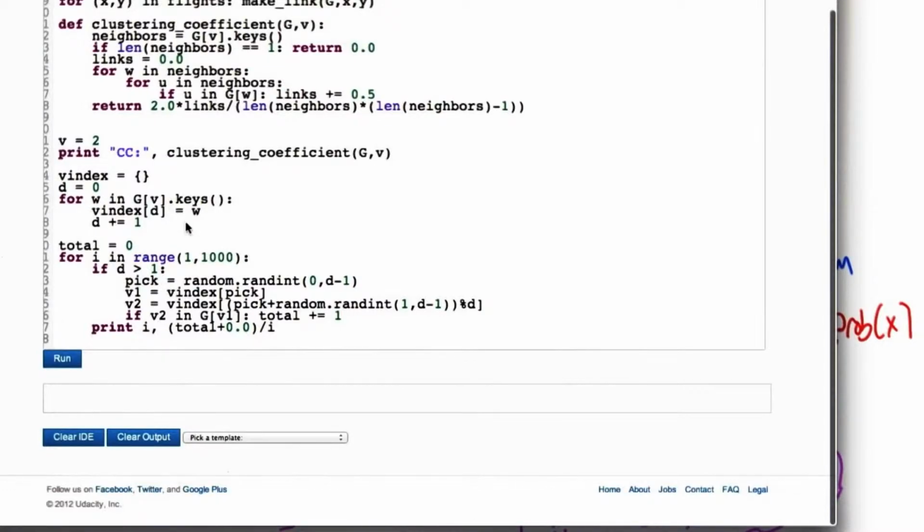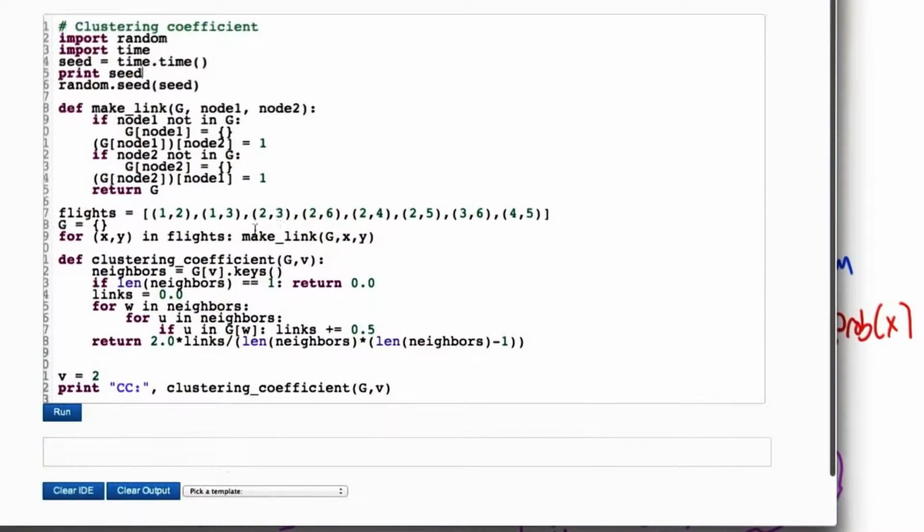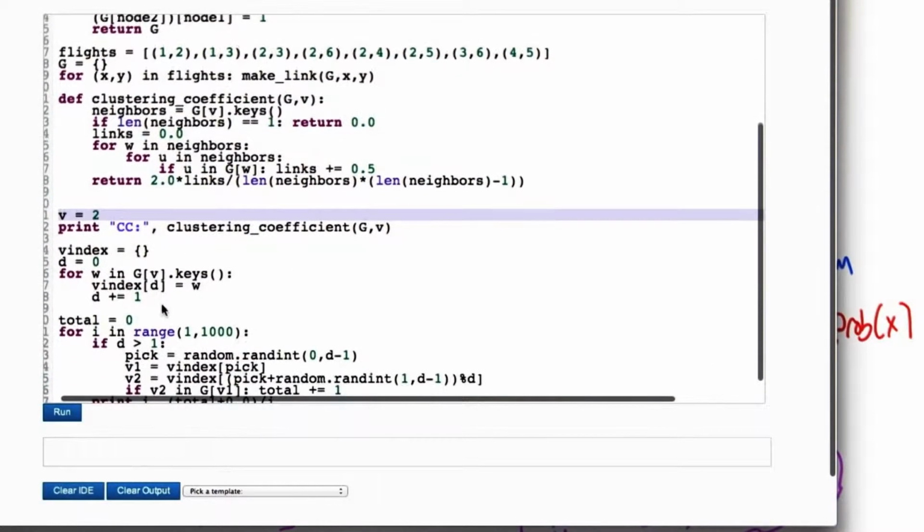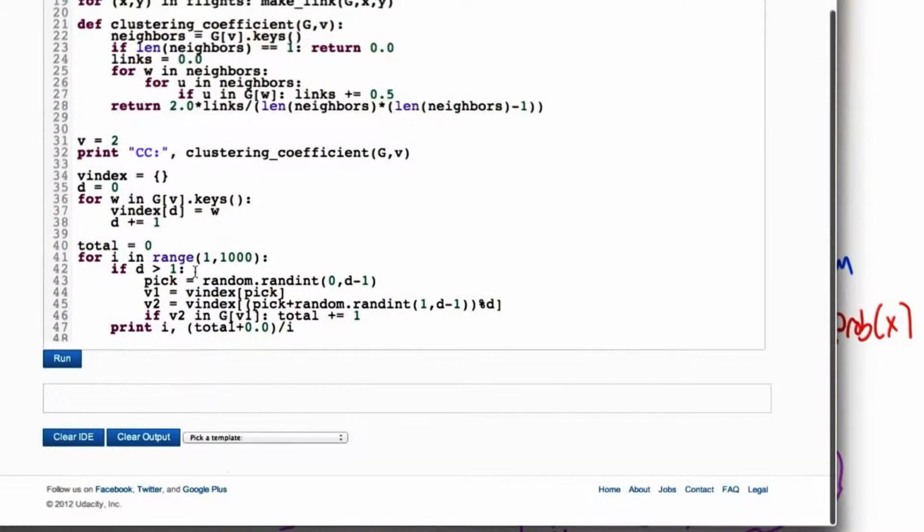So let's do a little demonstration of this idea. We've got a little flight graph from one of the previous examples, and we can compute the clustering coefficient for any node. Let's say node 2. We're going to print the clustering coefficient for node 2, and then what we're going to do is actually randomly pick two of V's neighbors.